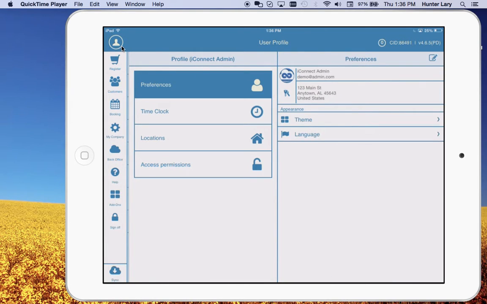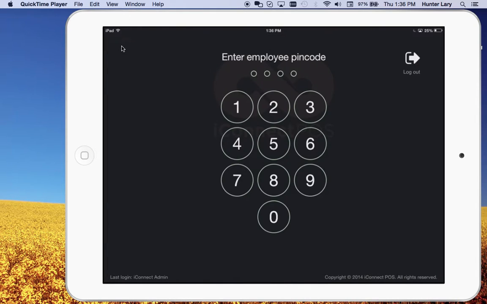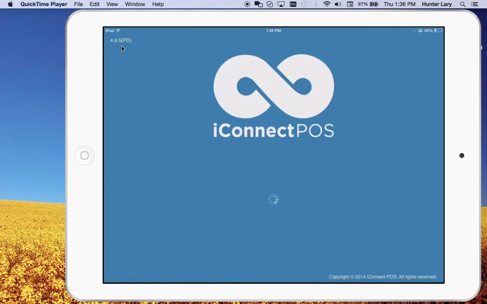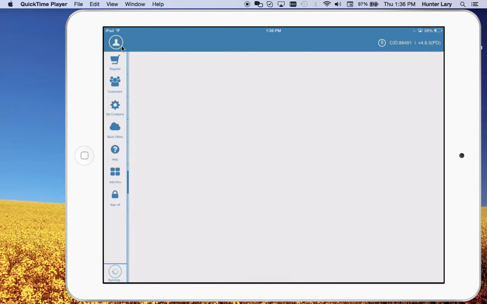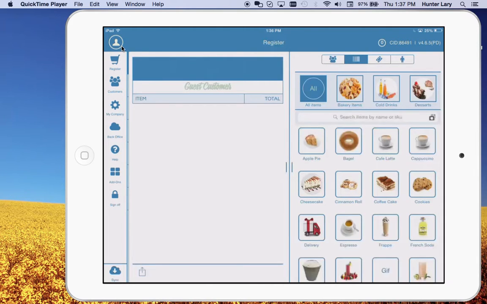Right now I am signed in as the iConnect admin. I can sign off and then sign in as a different employee if I want. So you can use a 4-digit PIN code to sign in and sign off, to clock in and clock out. So doing those actions is as easy as unlocking your phone.